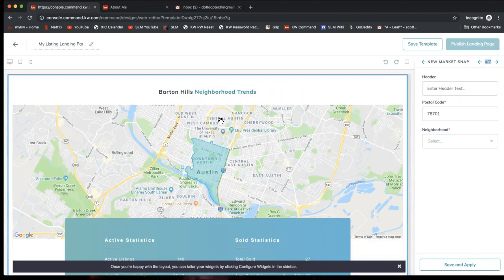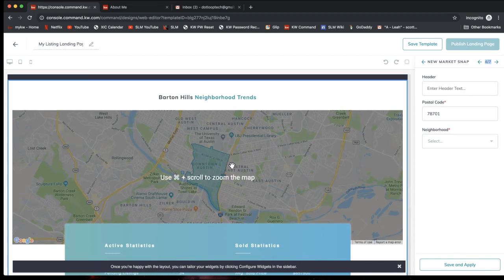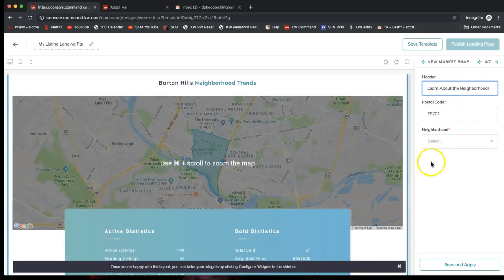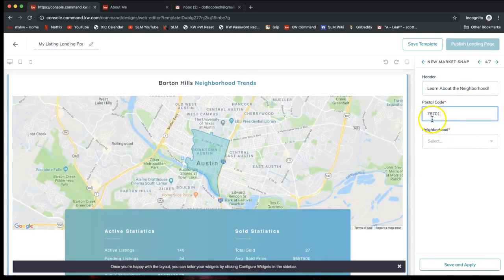All right, so this is the market snap here. So this is where we're editing this information. So first of all, I want to put in a header so it explains what we're doing here. It will default on that, except I'll put in the actual neighborhood. But I want it to say, learn about the neighborhood. Whatever you would like it to say. You can put in the postal code. Okay, that is required. And the neighborhood that it's in.